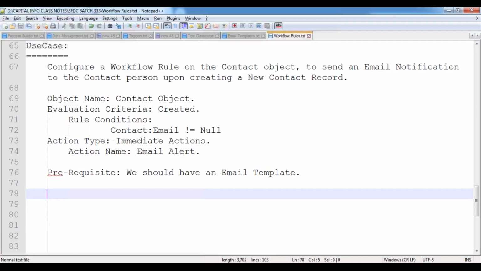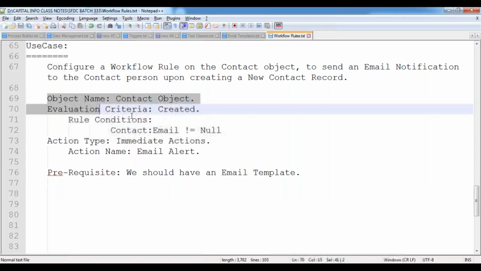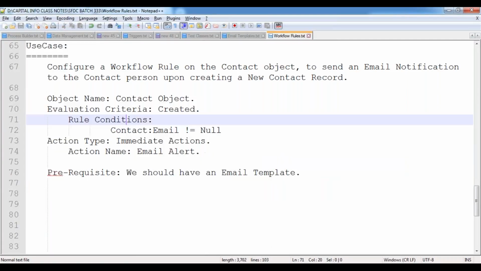So this is my use case, which I would like to implement as part of my application requirement.